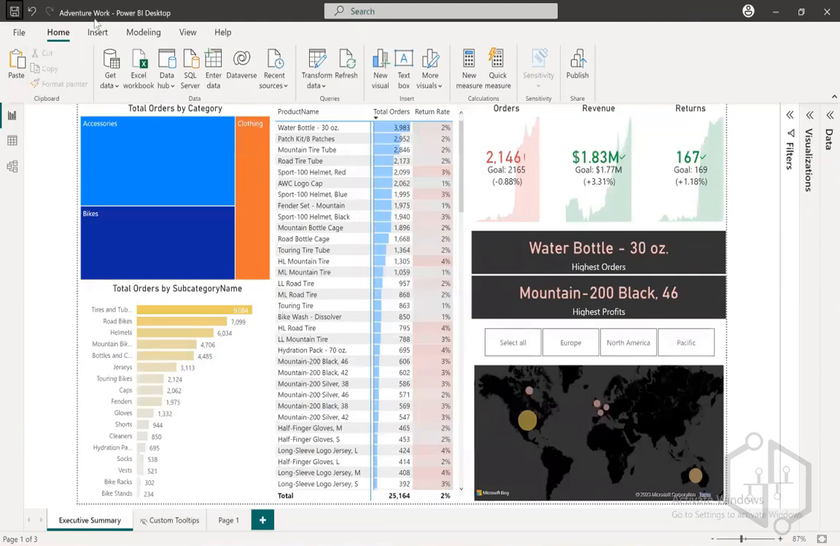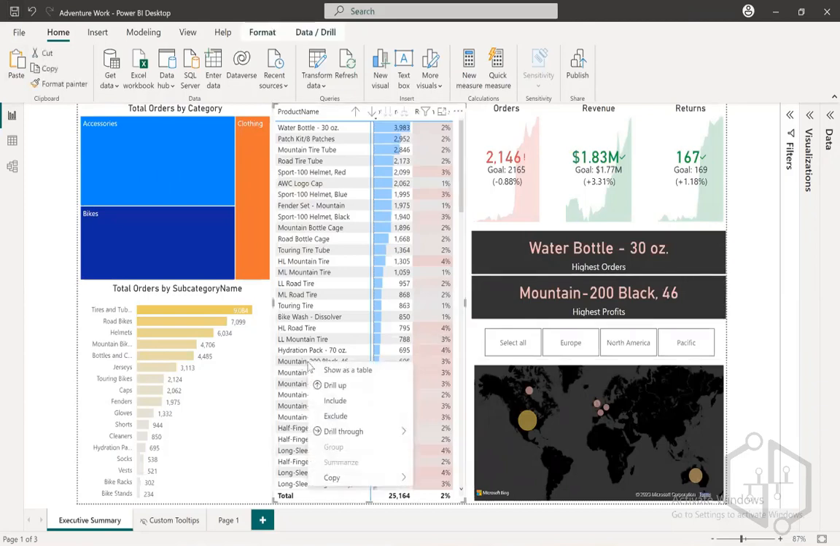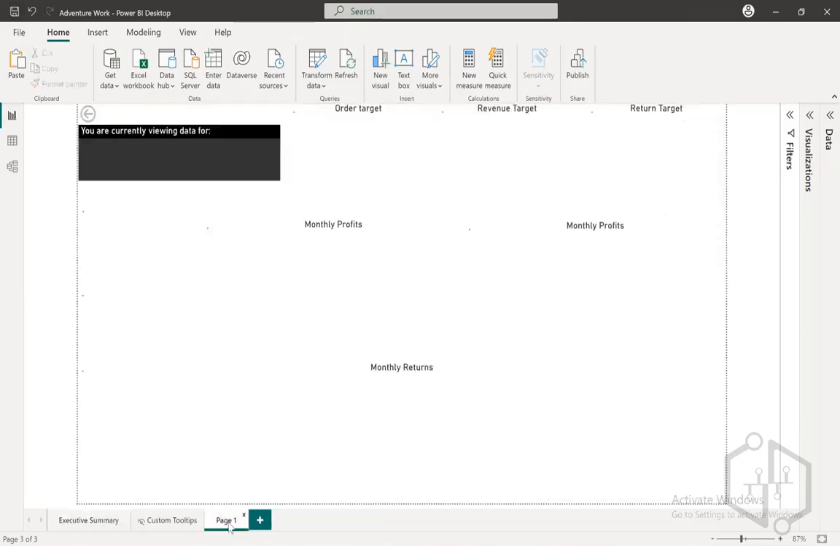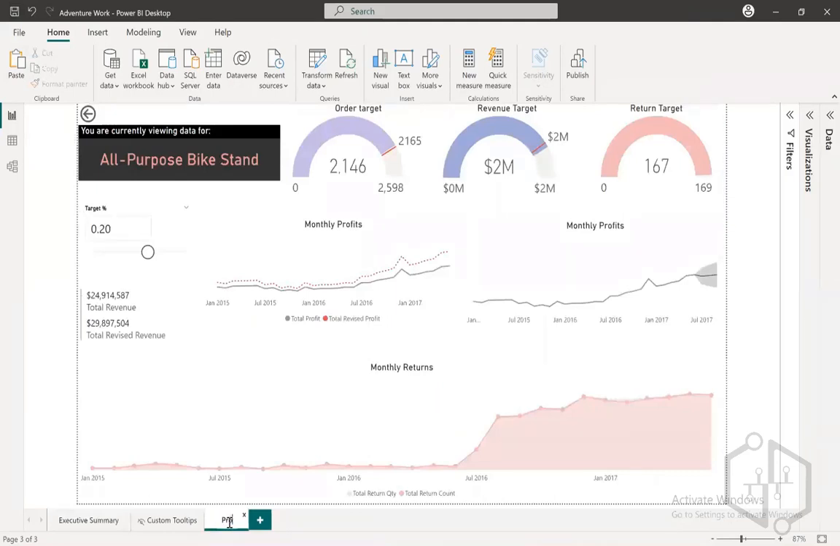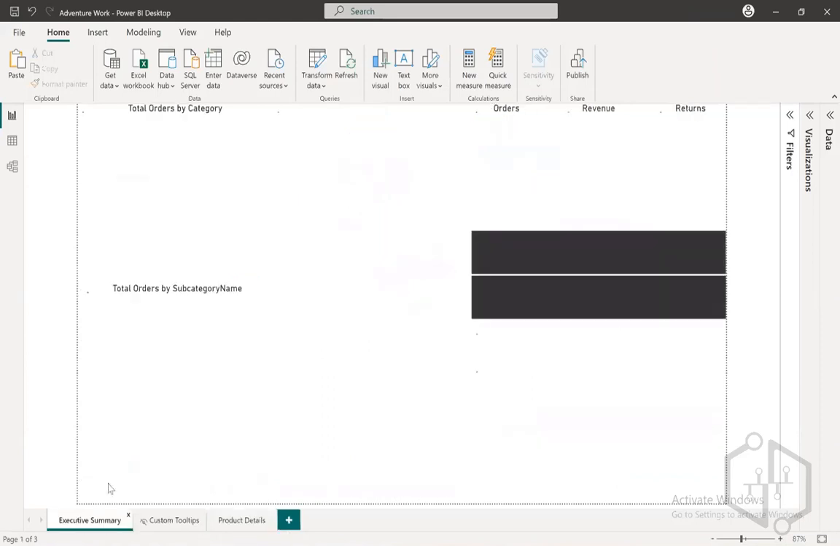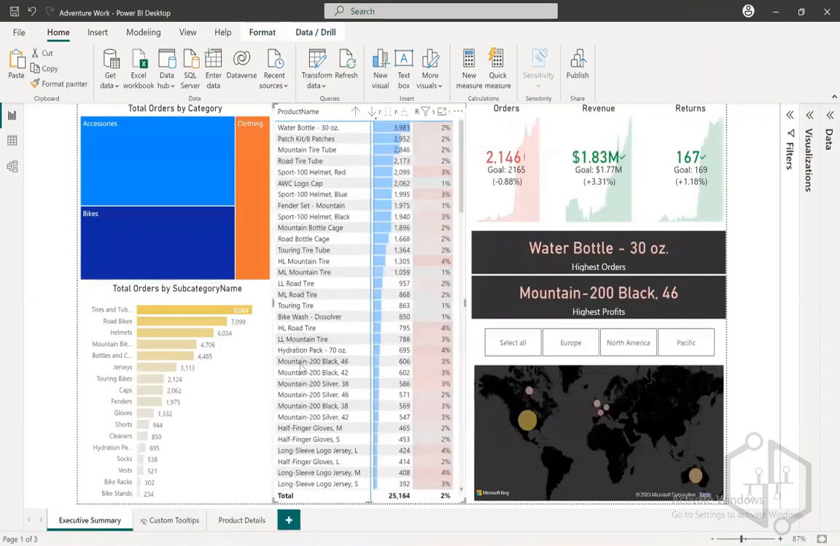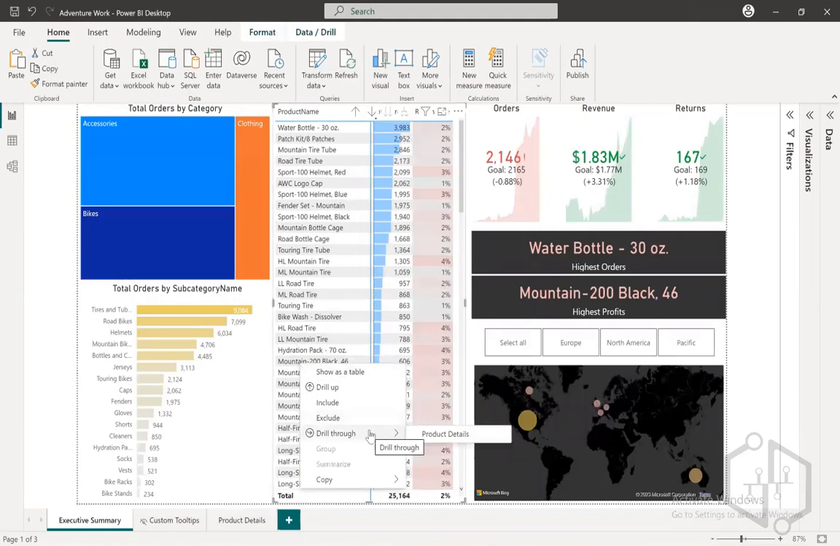And let's say I want to drill down to a particular product. Let's say I want to drill down to this Mountain 200 Black 46. That's the product that has generated the highest profit. Let's look at this product, Mountain 200 Black 46. Let's right click, and there's an option to drill through, and it's taking you to page one. Now let me rename this page to product details. You'll see in the executive summary, let's go back to Mountain 200 Black 46, drill through. Now you can drill down to product details.